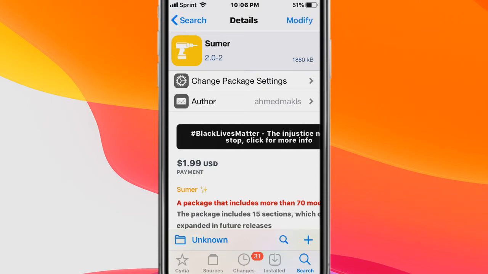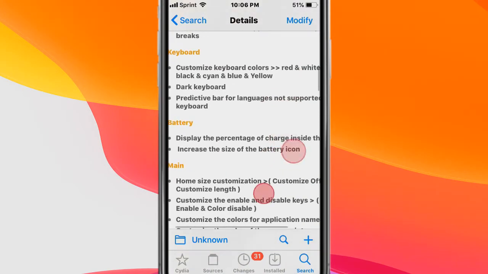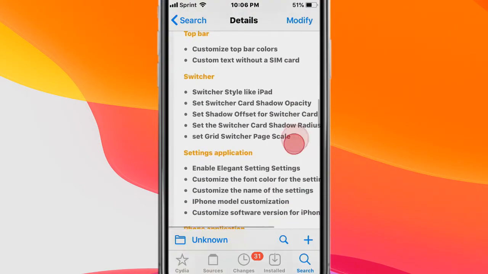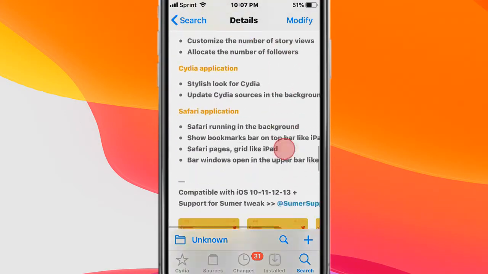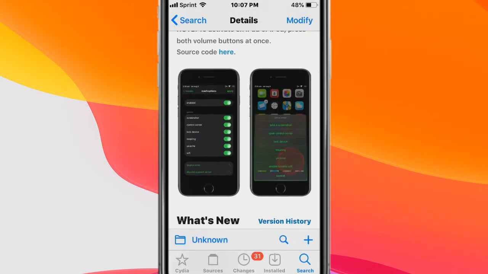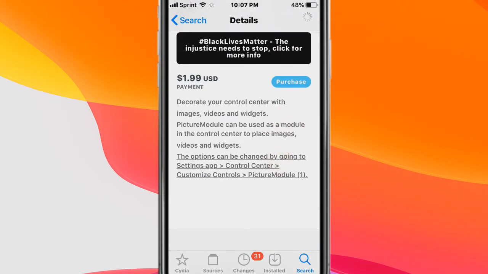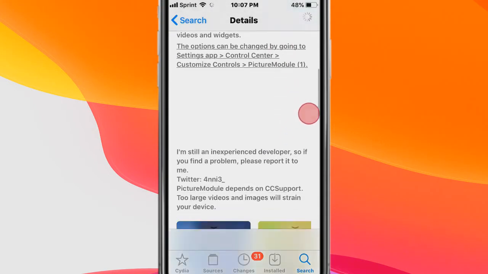The first tweak is called Summer, and it's a package that includes more than 70 mods for iOS. This next tweak is called Reach Options, and it's a tweak to add options to the reachability. This tweak is called Picture Module. Decorate your Control Center with images, videos, and widgets.